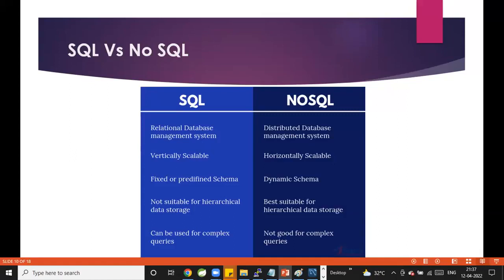Okay. In the NoSQL, there is a dynamic schema. That means, do you have any tables concept in the NoSQLs? No, sir. No. Key values will be available. NoSQL is suitable for hierarchical data. SQL is not suitable for hierarchical data. SQL can be used for complex queries, NoSQL is not good for complex queries. Now, these are the differences between SQL databases and NoSQL databases available in the market.